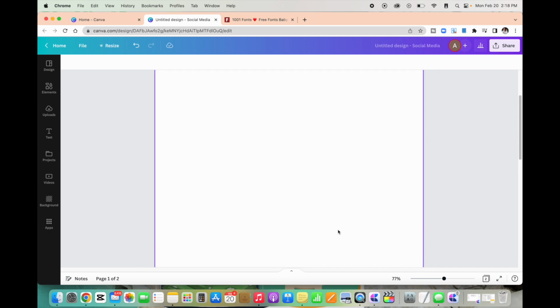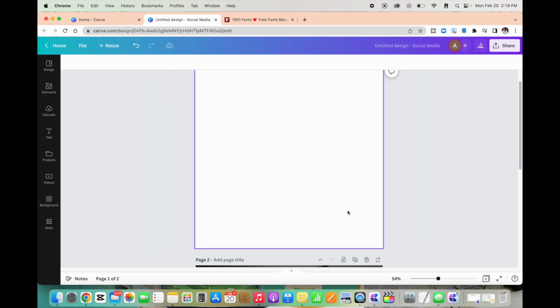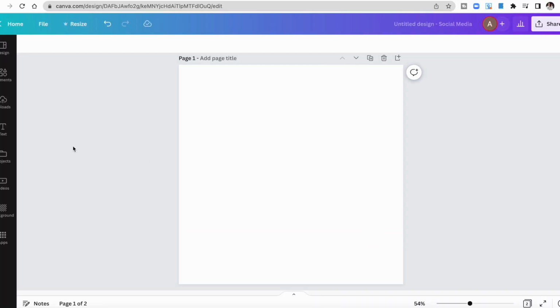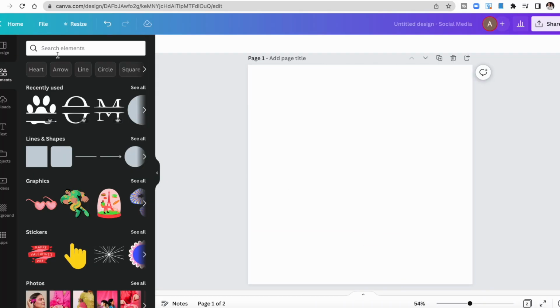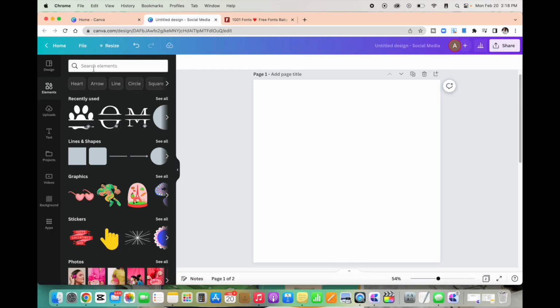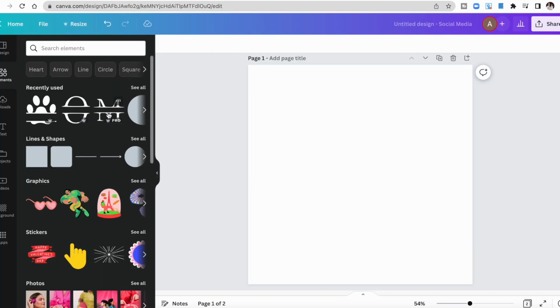I'm going to go back to my first canvas that's blank. I'm going to zoom out so you guys can see. I'm going to go over here to elements. This is where you can find pretty much all of the graphics, all of the magic is housed under elements. Now, as you can see, I've already found something similar, so I'm just going to use that.